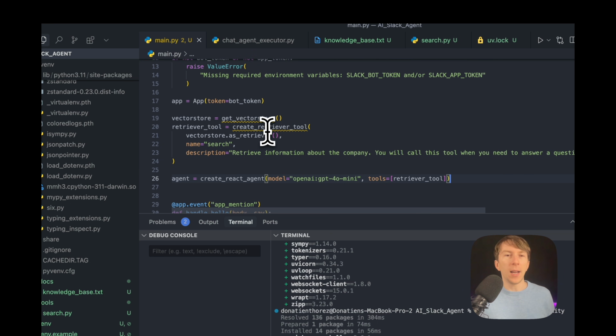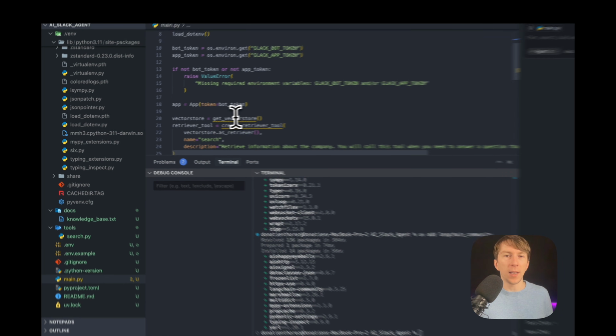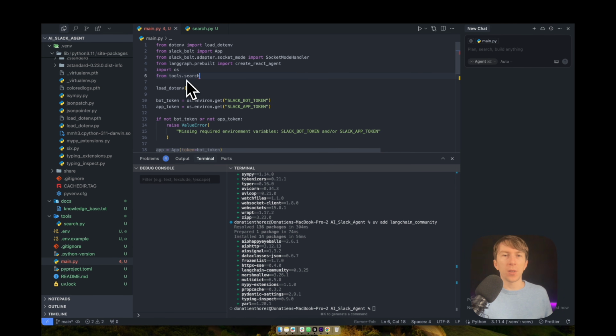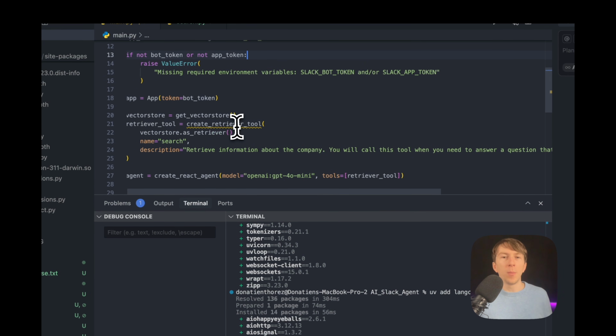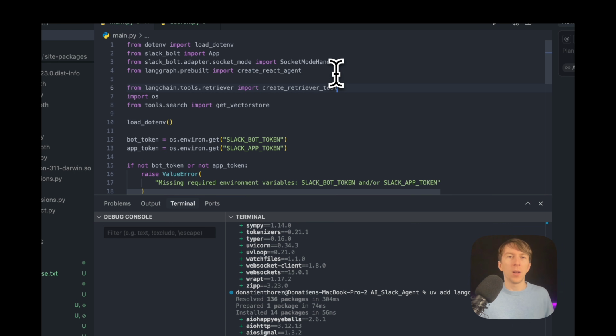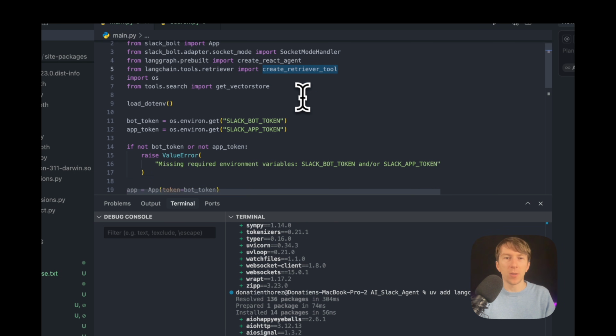The first thing we will add is our vector store. So now we can import our function, get vector store, from our custom made tools.search. So here we will do from tools.search import, and then we put the method that we want to import, which is get vector store. Now this is imported. And then we need to import this create retriever tool, which I will come back to in a sec. So here I will do from langchain.tools.retriever import create retriever tool.